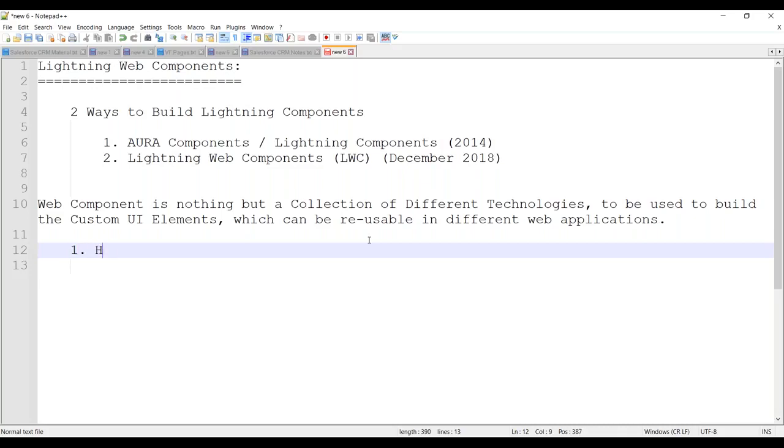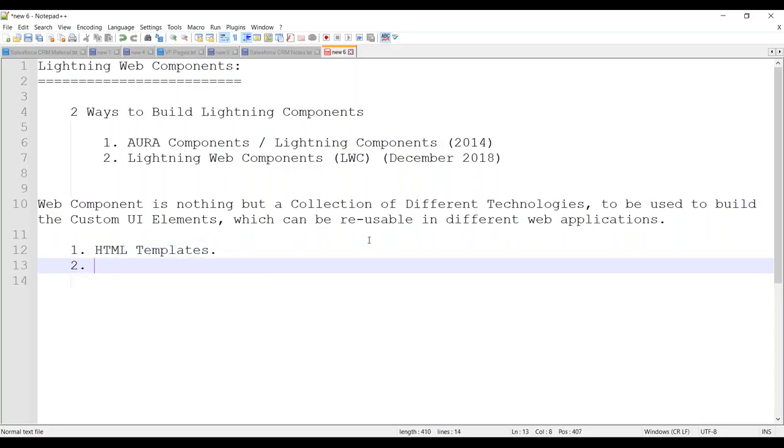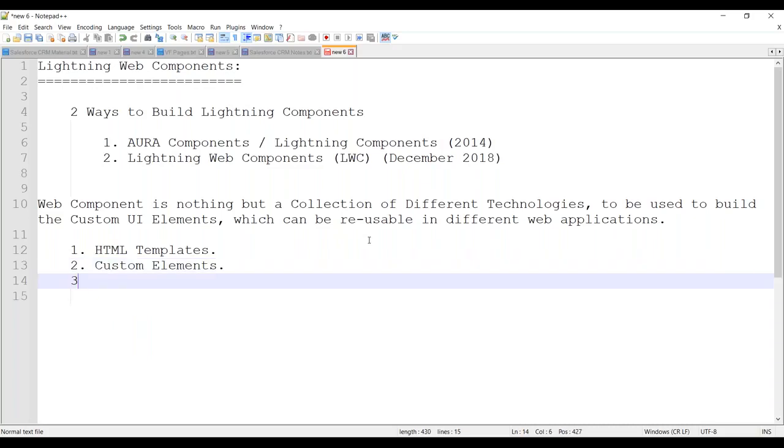The first one is HTML templates. Second one, custom elements. Third one, shadow DOM. So whenever you want to build any web component, we have to use these three parts: HTML templates, custom elements, and shadow DOM.